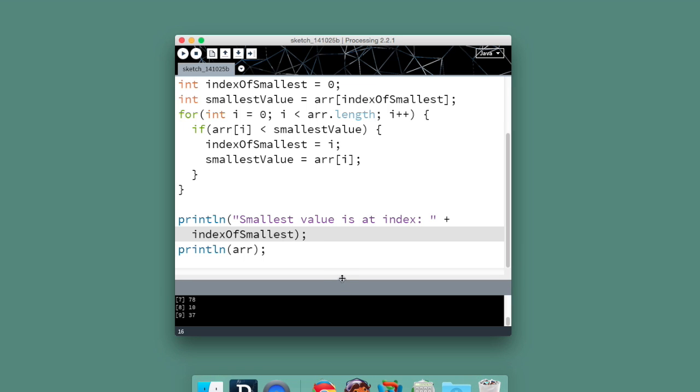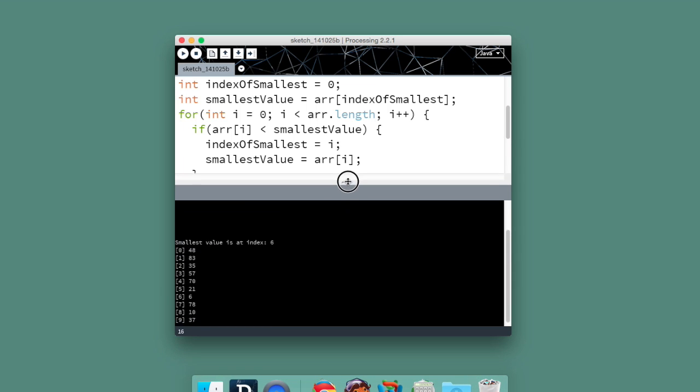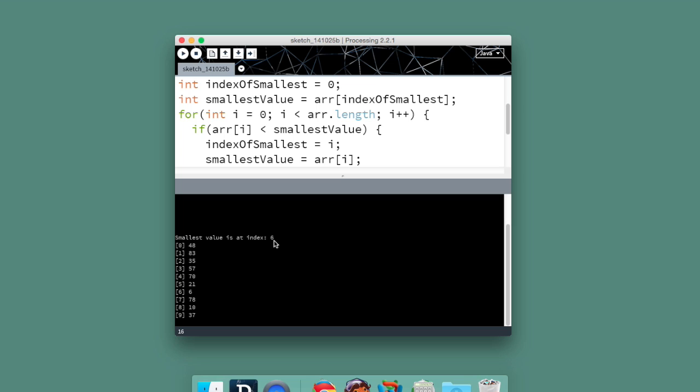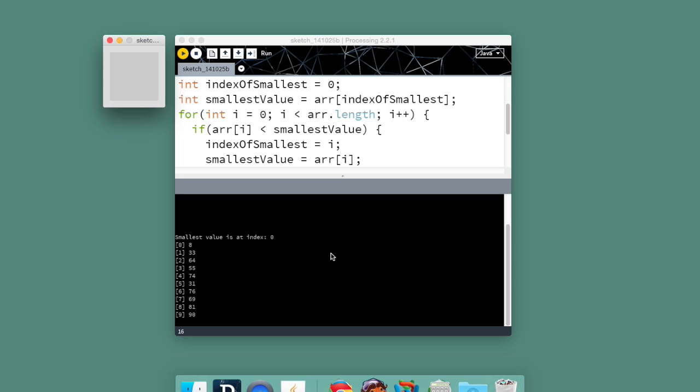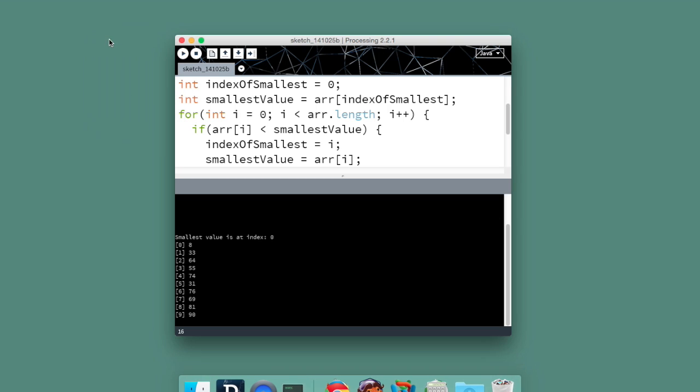Okay, so in our console window, it says that my smallest value happens to be at index 6, and in this case it is. Let's try it again. Now it says my smallest value is at index 5, and 21 is indeed the smallest thing in the array. And again. And now my smallest thing happened to be the very first thing in the array, element 0, which has a value of 8.